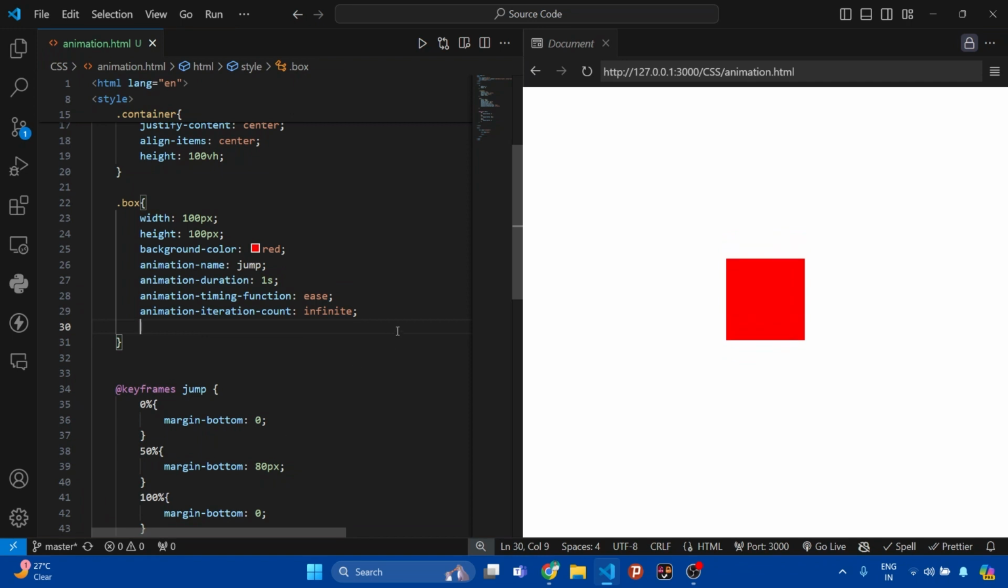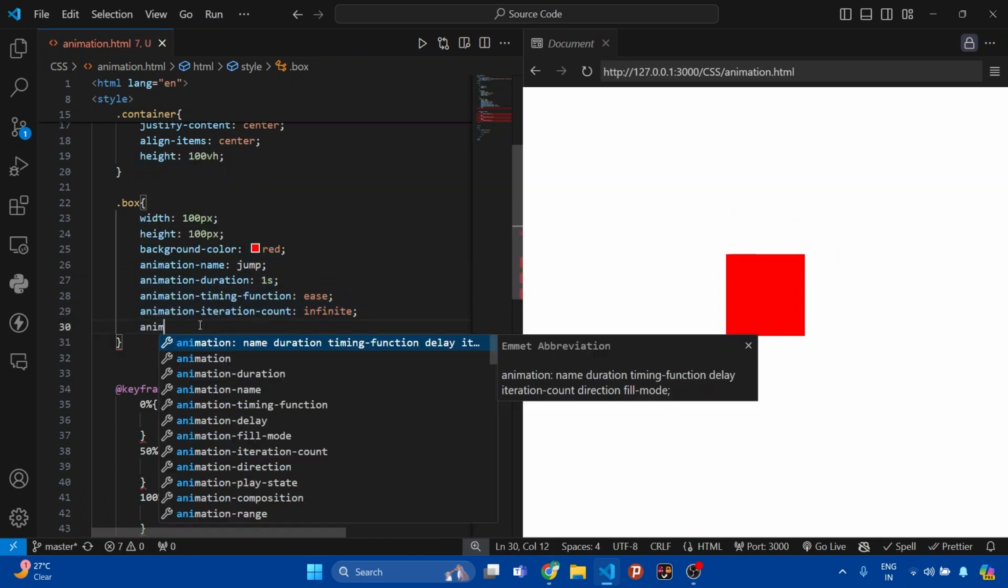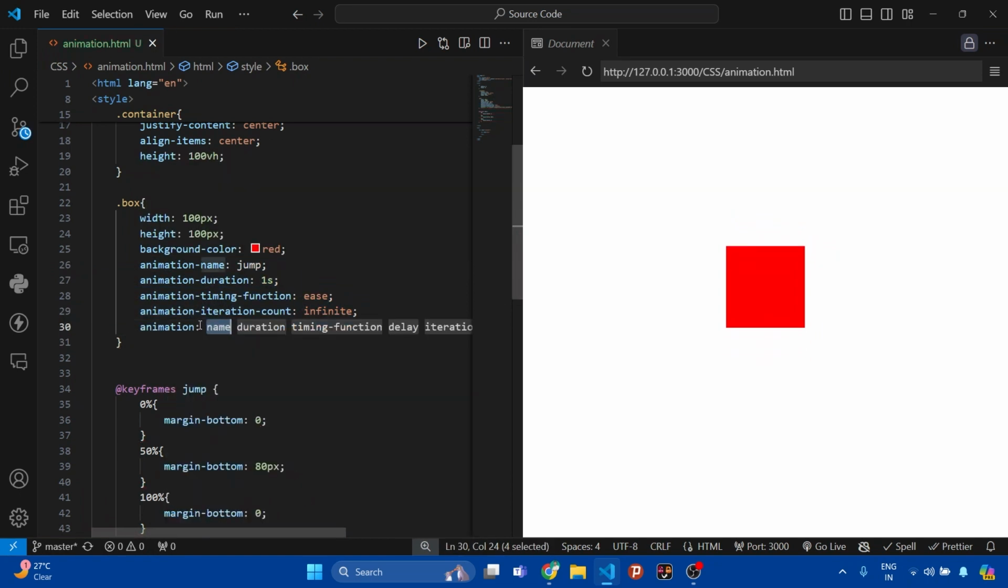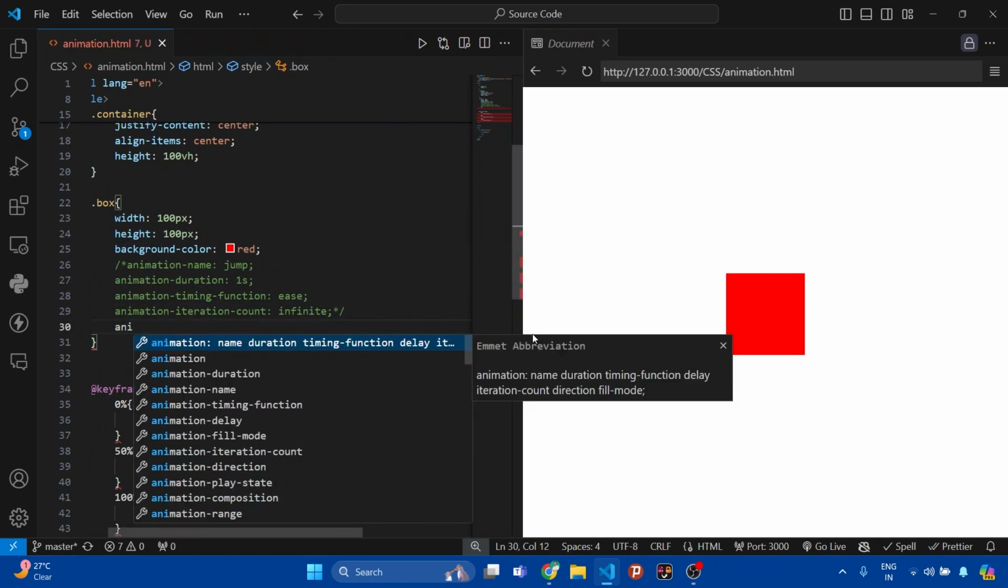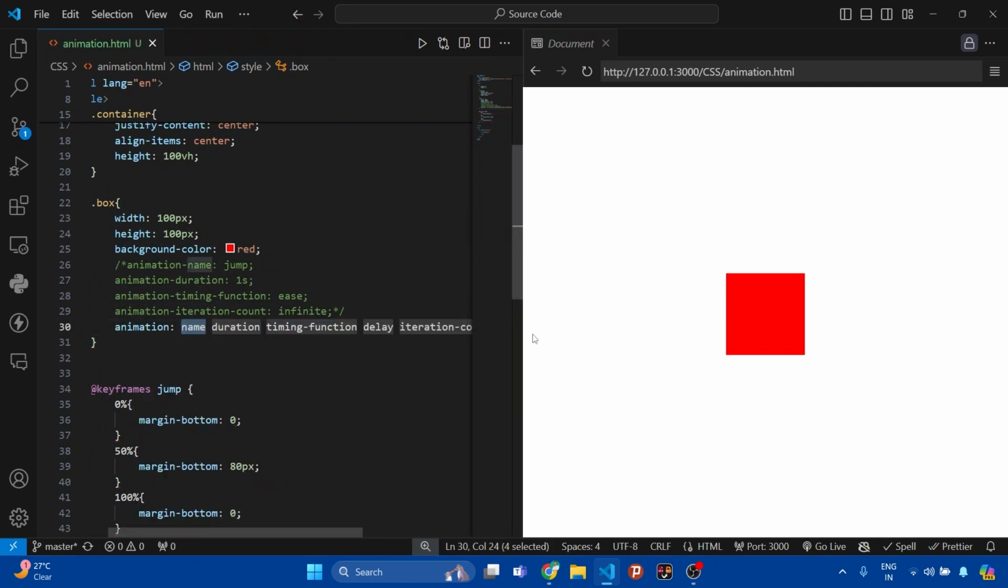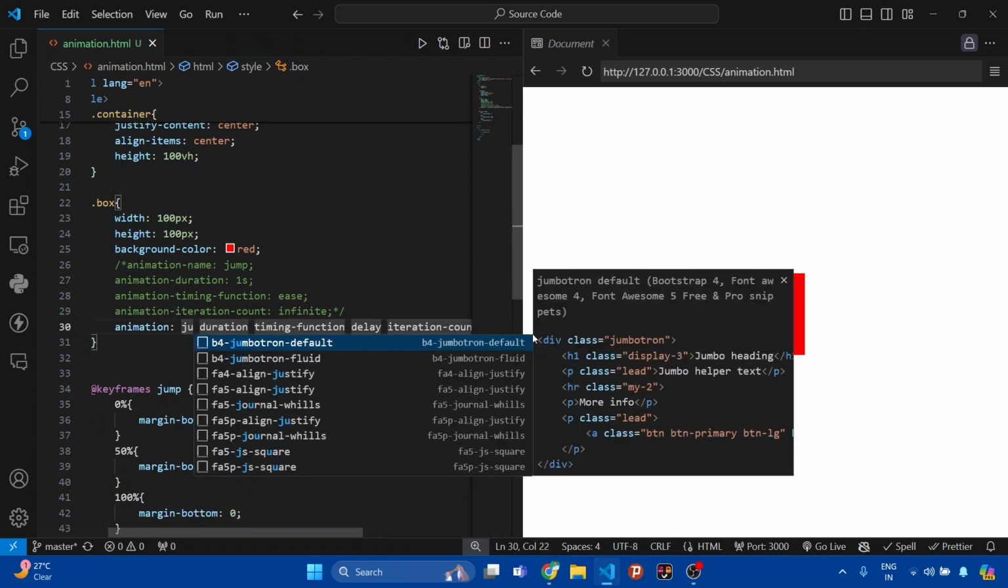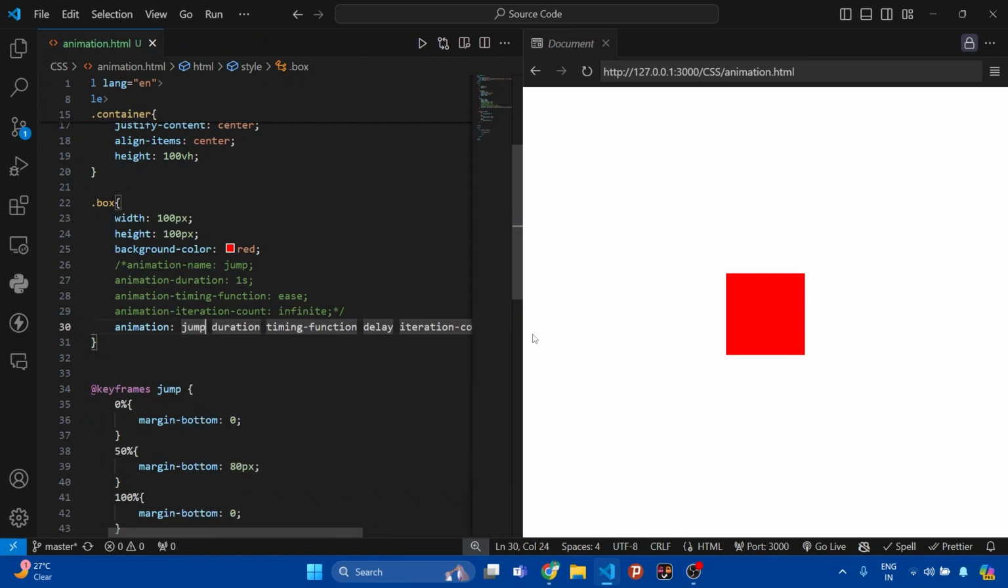Okay. So these are the most common properties of animation. You can see in the web page, the animation is applied and the box is jumping. We can also use all these properties in a single property called animation. First, let's comment out the above properties. Okay, now let's add the animation property again and here we need to specify the name of our animation. So here I am setting it to jump.